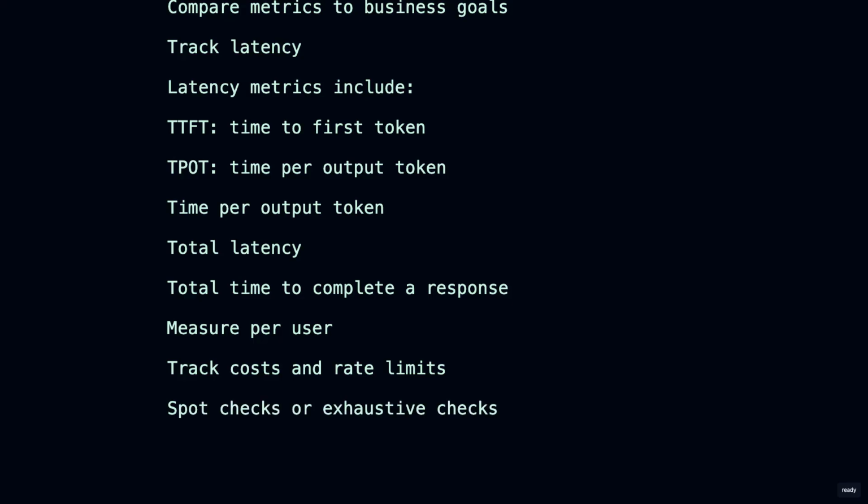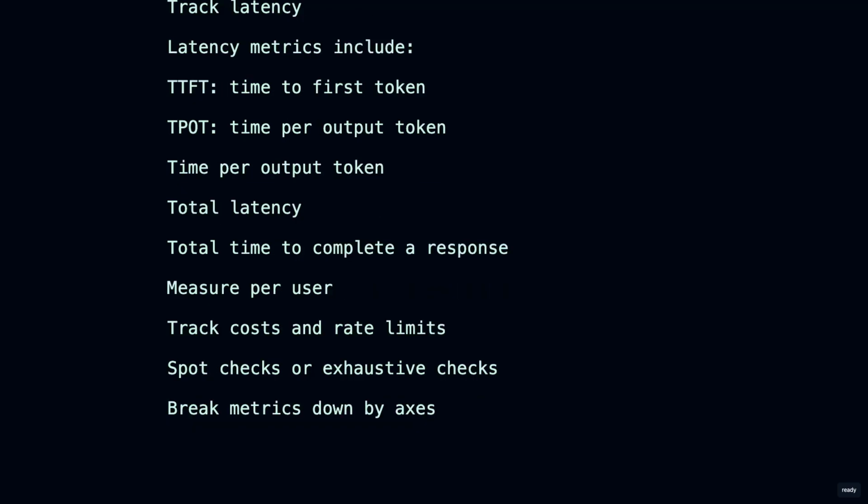You do not always need to inspect every request. Spot checks are faster and cheaper, while exhaustive checks give a complete view, so the best systems often use both. Good metrics should be sliceable by user, release, prompt version, chain type, and time. That granularity is what lets you localize issues instead of only seeing a blended average.